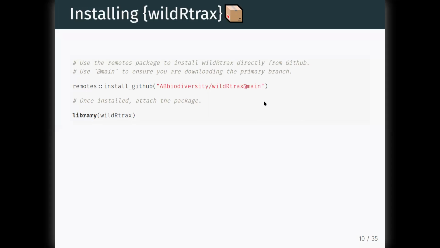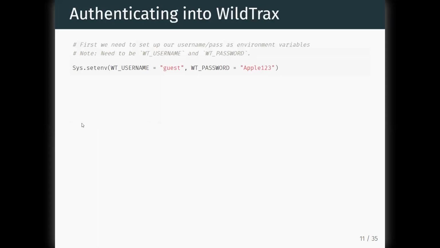So don't worry about trying to remember specific commands. It'll all be posted for your reference. So the first thing is, of course, you want to install the package. It's easy enough to do with this one line of code. The only thing I will highlight here is that you want to add this little tag @main at the end, and that just ensures that you're getting the primary branch, as it's called, from the repository. So that's technical mumbo jumbo. You don't have to worry, just remember to add @main. And once you've installed the package, it's like any other package, you can just attach it to your current R session with the simple command library(wildRtrax). So pretty easy so far.